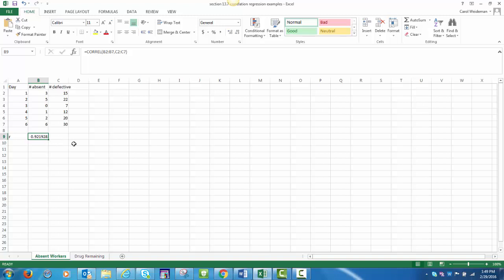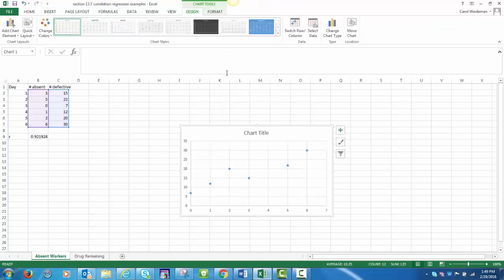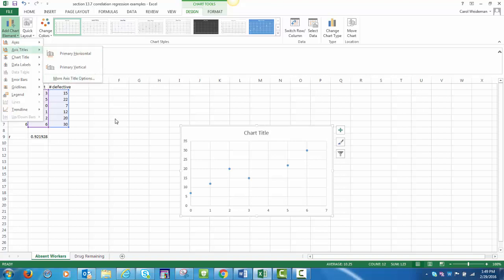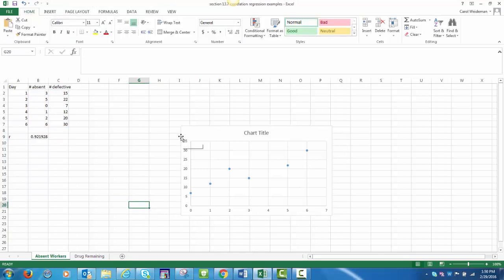Now I also may want to look at a scatter plot. So let's highlight the data that we want to graph, and it's going to be these two columns. Go to Insert, over here under Charts, and it's called Scatter, and there's my chart right there. We're going to leave it for a minute. On the same design view here, we can add some elements: you can add a chart title, you can add axis labels, and so forth. I'll let you go ahead and do that. But let's take a look at that scatter plot. What do we notice here? As the number of absent workers increases, the number of defective parts increases, which agrees with the correlation coefficient that we found.